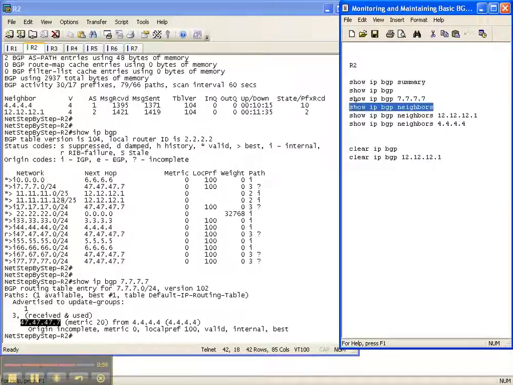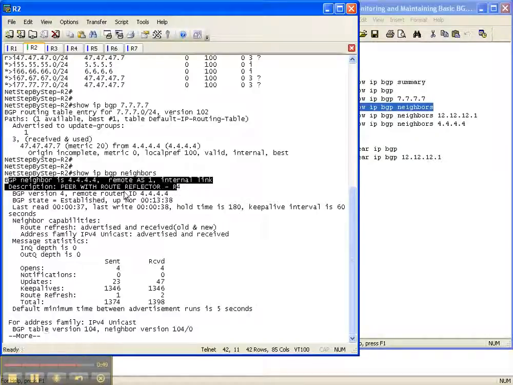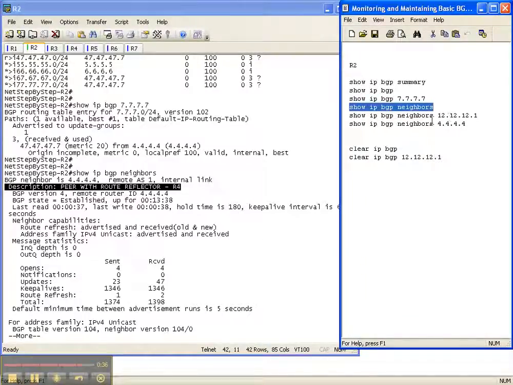All right, so let's do a show IP BGP neighbors. There's tons and tons of information in here, and we've looked at a little bit of it, like the description. For that particular neighbor, you see what the remote AS is, you see it's an internal link, which means it's an IBGP session. There's a description that you set. There's a lot of really good information in there. And then you can look at specific neighbors, like right here we just looked at 4.4.4.4, and this is the way that you can look at just a specific neighbor and not all of them.